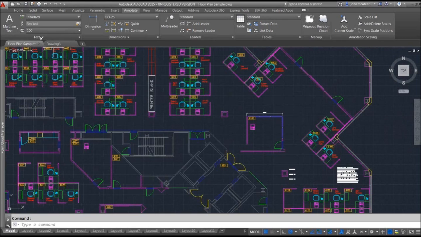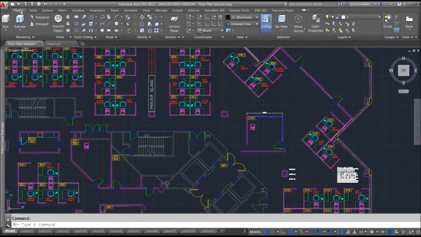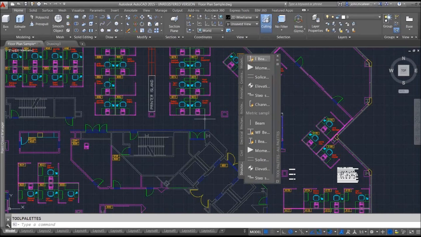Okay, so let's take a look at the interface. The first striking thing to look at is the color of it. It's gone a lot darker. The idea of it is to reduce eye strain. All your ribbons, your tabs, your properties palette, your tool palettes, and so on, have got into more of a dark look.